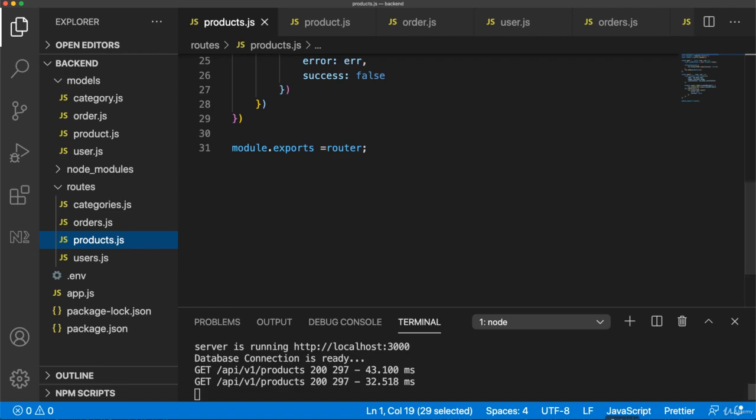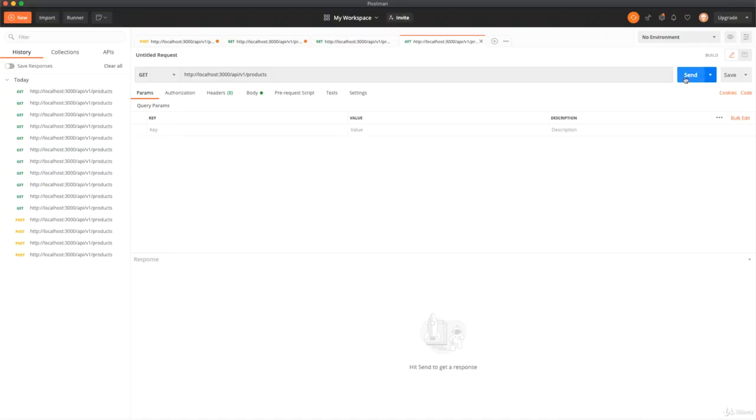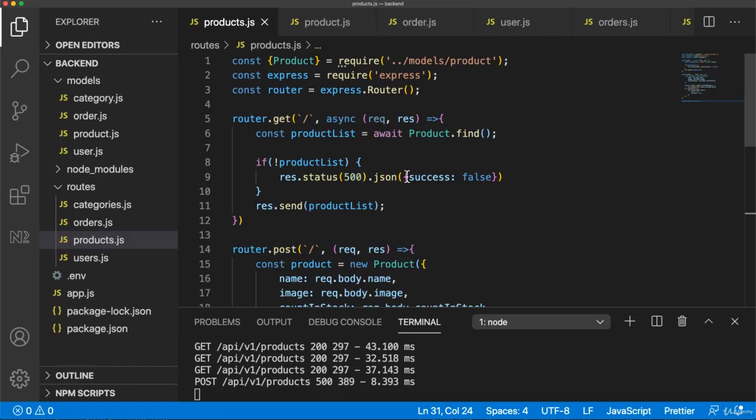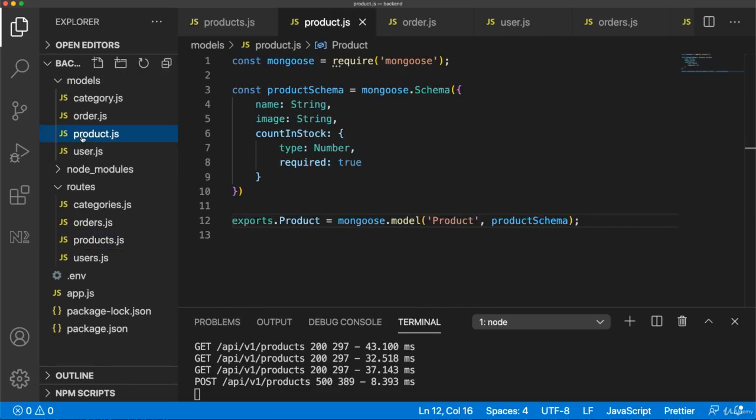Let's try our API now. I go here and I say get. I got the list of products. That's it for now. In the next lectures, we will see how to fill these schemas and how to connect them to the structure of our database, and we will see how to continue to build our eShop in a better way.